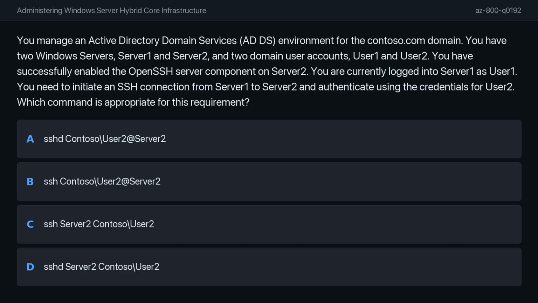B. SSH contoso user2 at server2. C. SSH server2 contoso user2. D. SSHD server2 contoso user2.